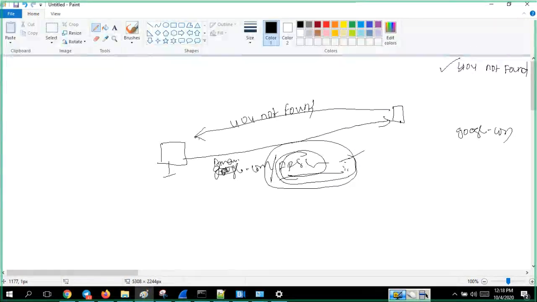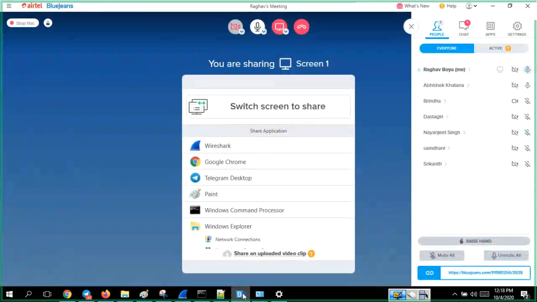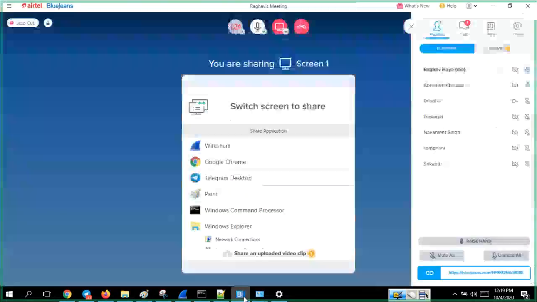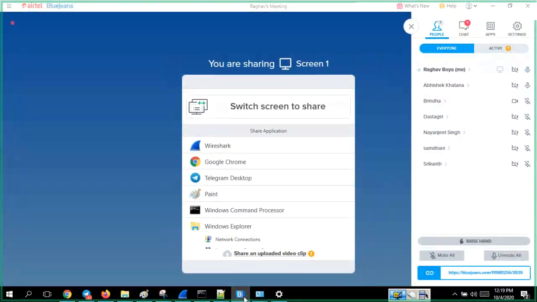I would request Abhishek. Kids are shouting, I guess. Someone, kids are shouting from your side? No, it's not my place. Then who is there? I don't think everyone is on mute. Okay, let it be, no problem.